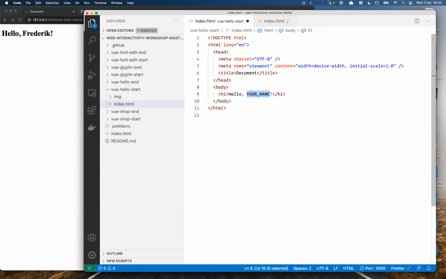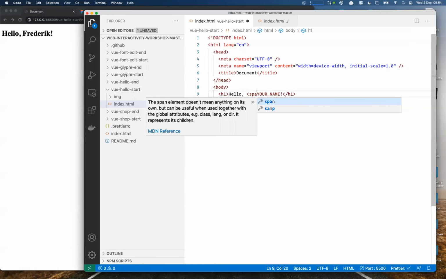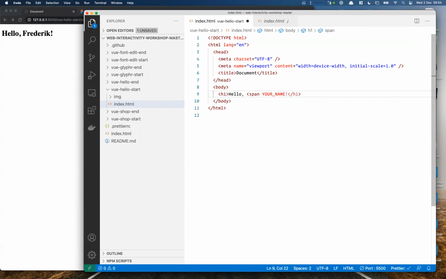So we're not really going to do this. Instead, what we're going to do is make an element that we're going to replace. So we leave this hello here, but inside we're going to write a span with a name. So let's write class equals name. And then inside here comes your name. So it should look exactly as it did before, only it says hello, your name.